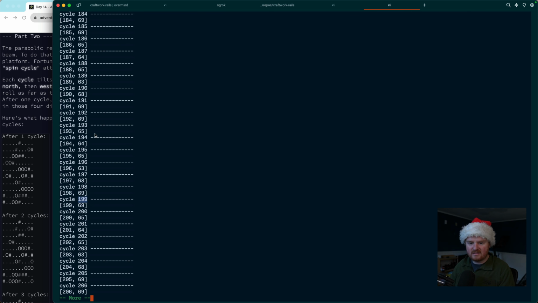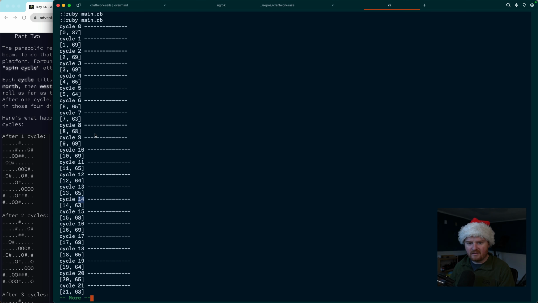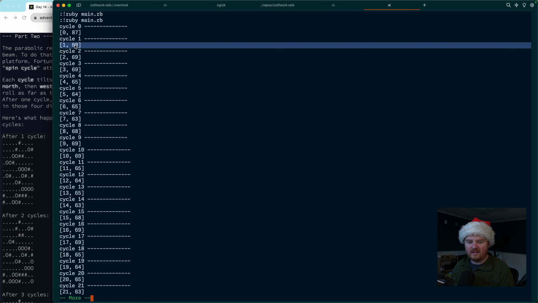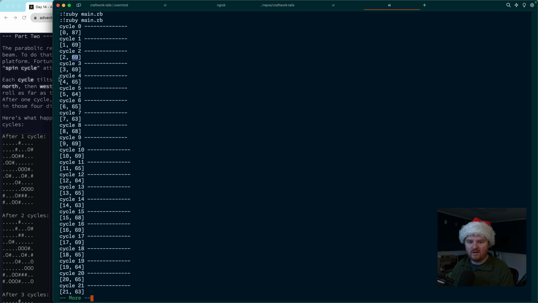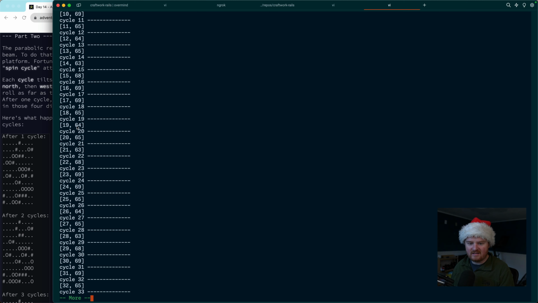If we look at the beginning, when we first started running through these weights, like the first couple cycles, at the end of the first cycle, nothing has really settled. There's still a bunch of weight on the north beam. But after one more cycle, we're getting a lower number here, 69. Then after 2 cycles, we're getting lower. After 4 cycles, we're at 65. At 5 cycles, we're at 64. At 7, we get to 63. And then ultimately, it settles down between 69 and 64.